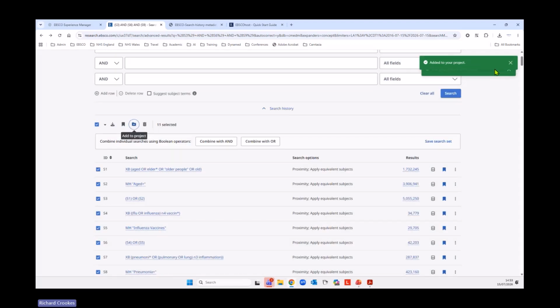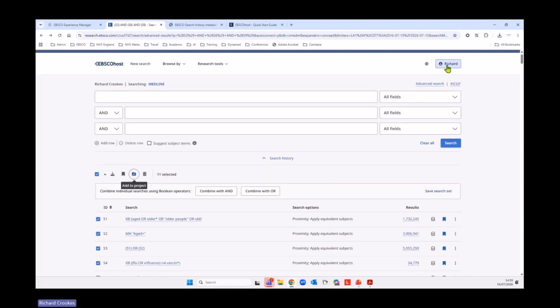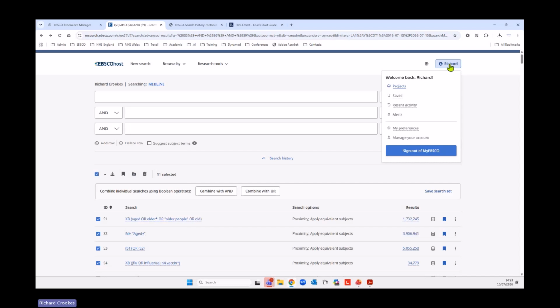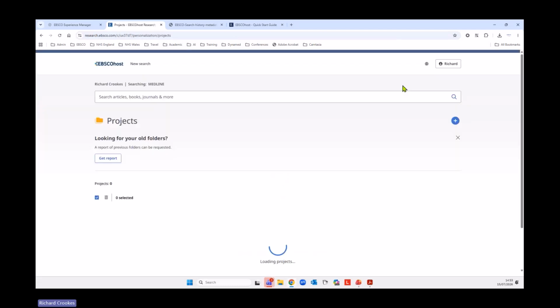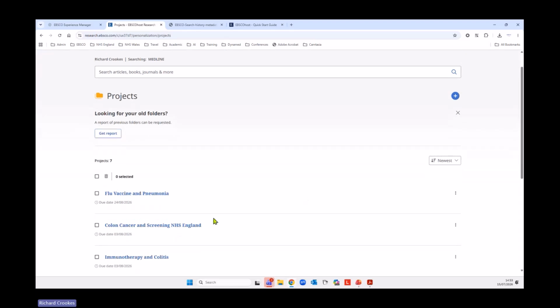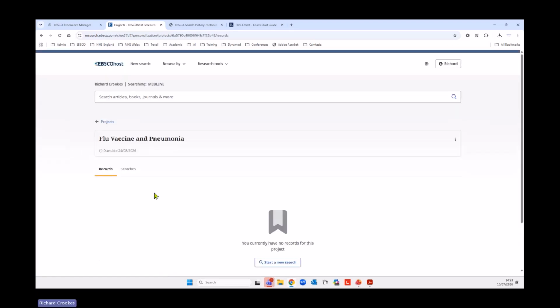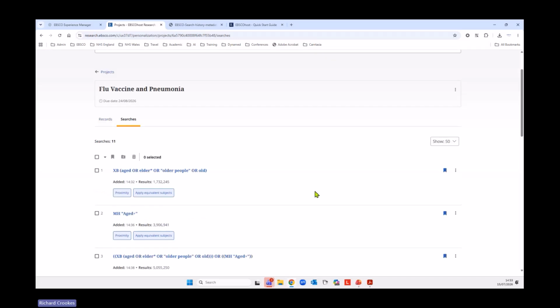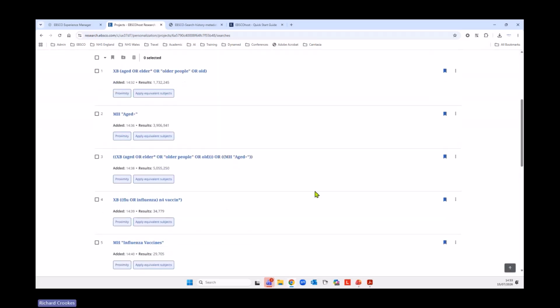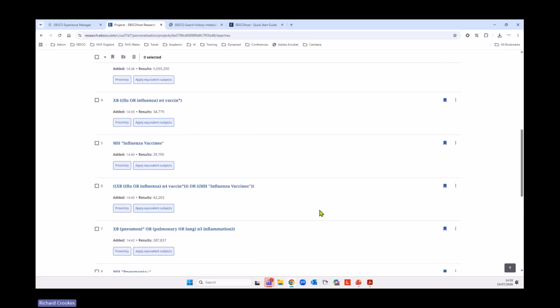So if I go to my EBSCO area, which says Richard here, and it will give you your name essentially when you're signed into it, and then go to projects, you'll see that stored there. So it mirrors essentially what you see in the saved folder, but this time it's kind of differentiated because it means you've identified that this is on the flu vaccine pneumonia. Therefore, when you come to save other records, as we'll do in a moment, they will be grouped here as well. So it's a search string here.